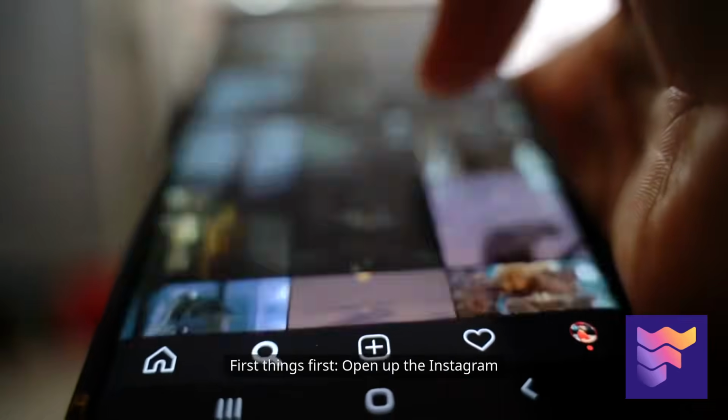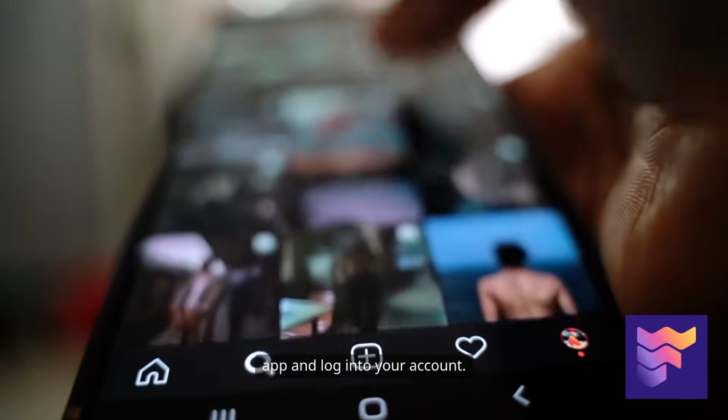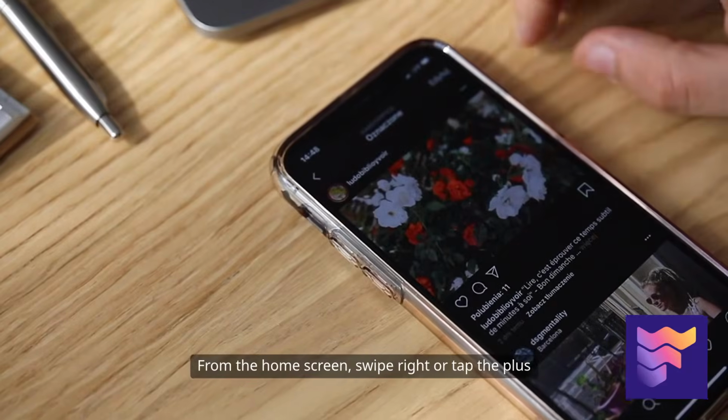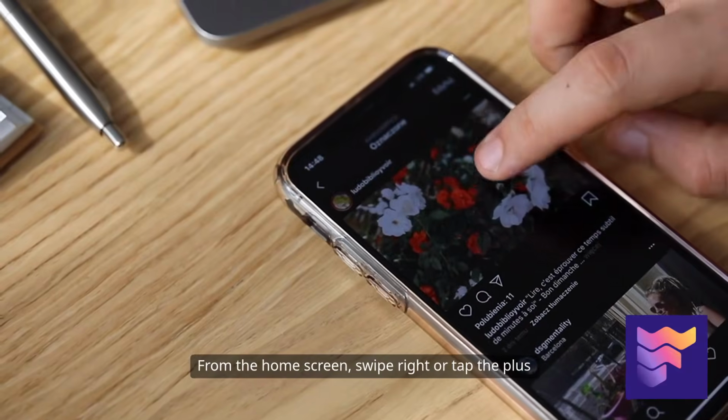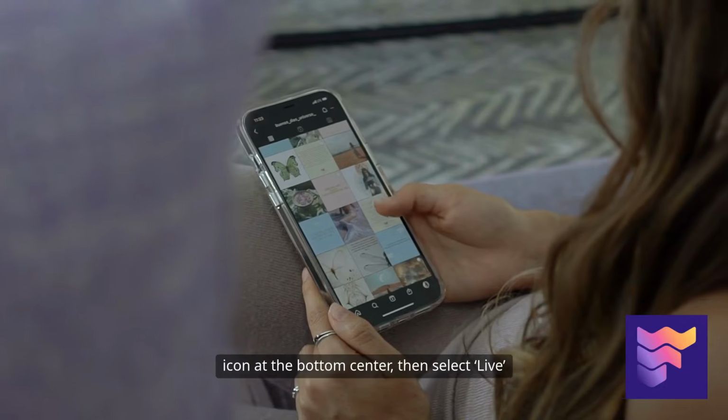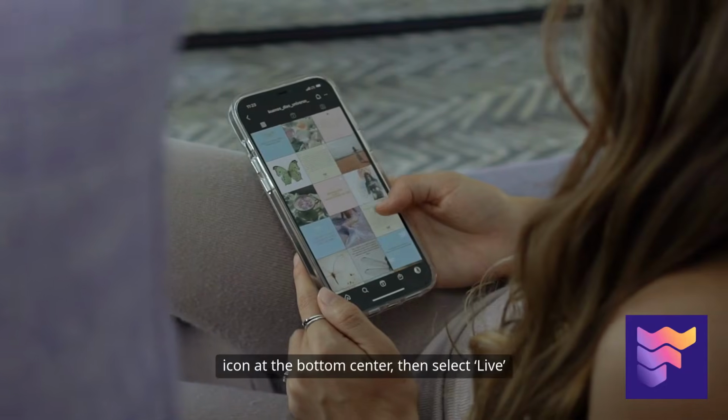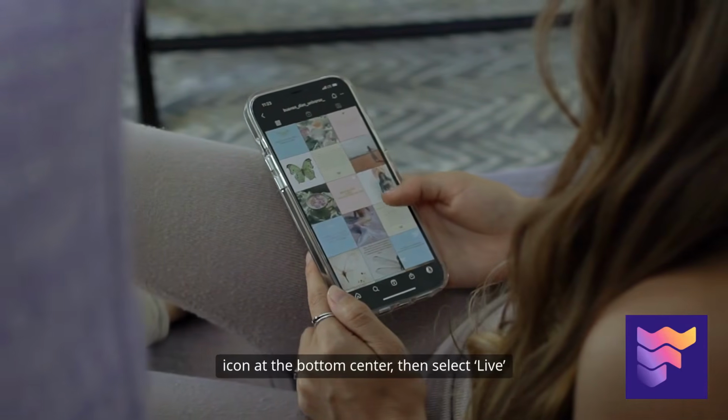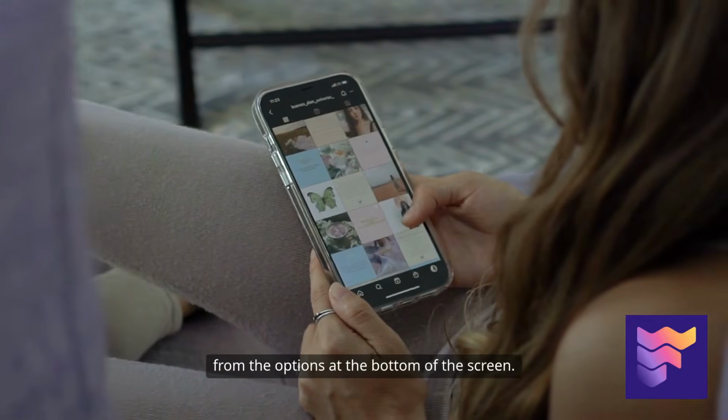First things first. Open up the Instagram app and log into your account. From the home screen, swipe right or tap the plus icon at the bottom center. Then select the Live from the options at the bottom of the screen.